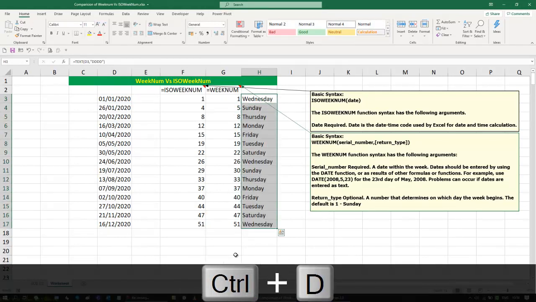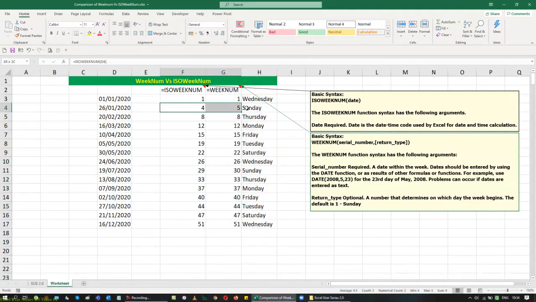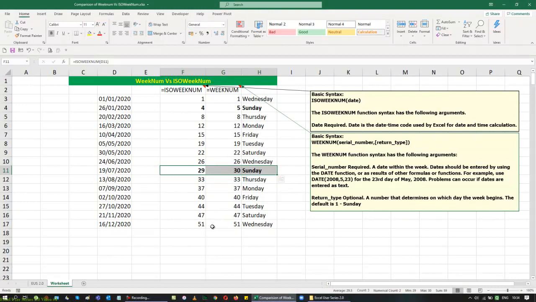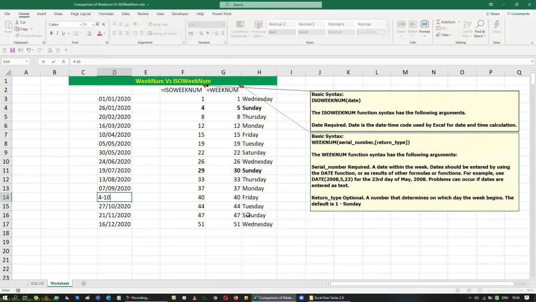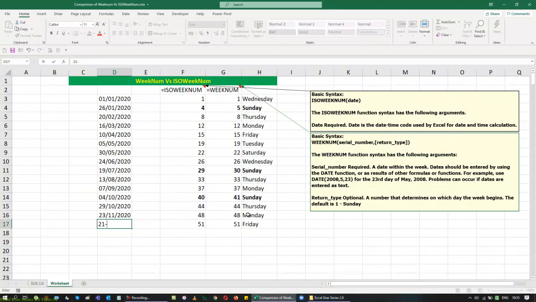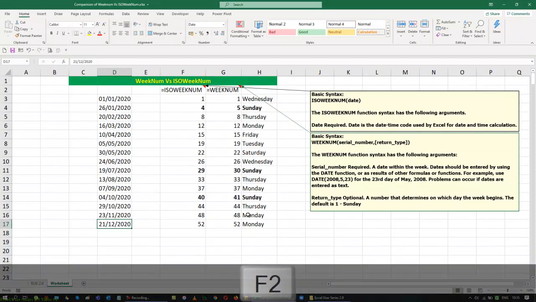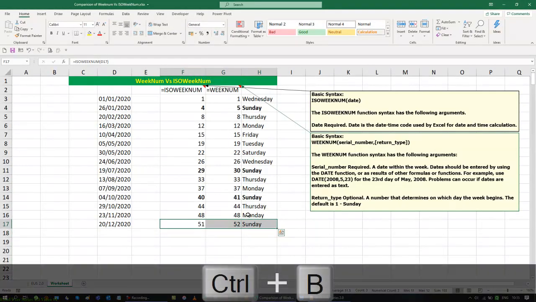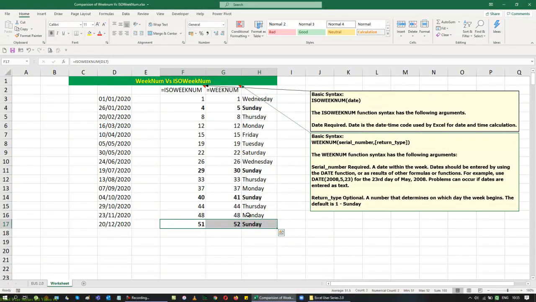There will be a subtle variation in some places. You can see that the variances are there in my data. Wherever I see a Sunday here, those rows will have variances. For example, if I make this 4/10/2020, you can see that it varies. And if I convert this into 21/12/2012, I can see that the variances are there. So that's the difference between the ISO week number and the week number.